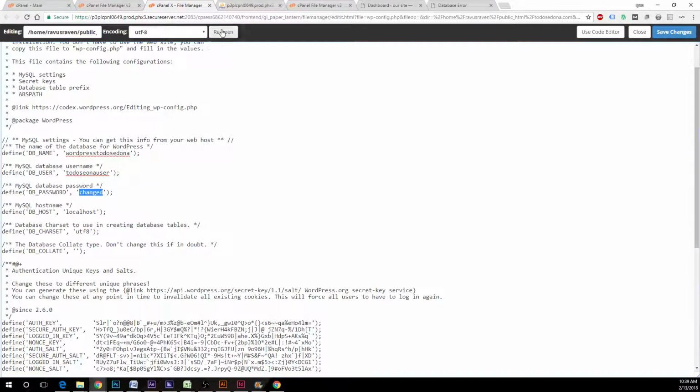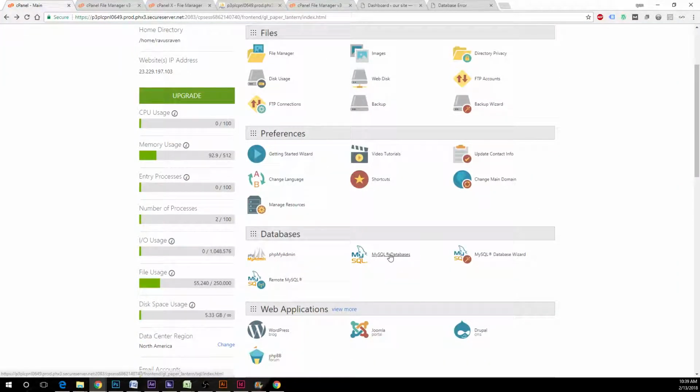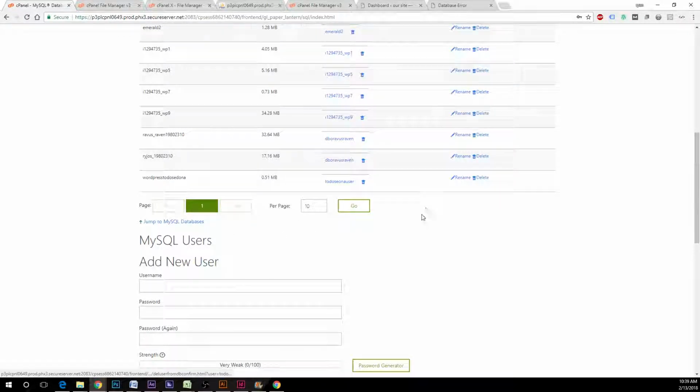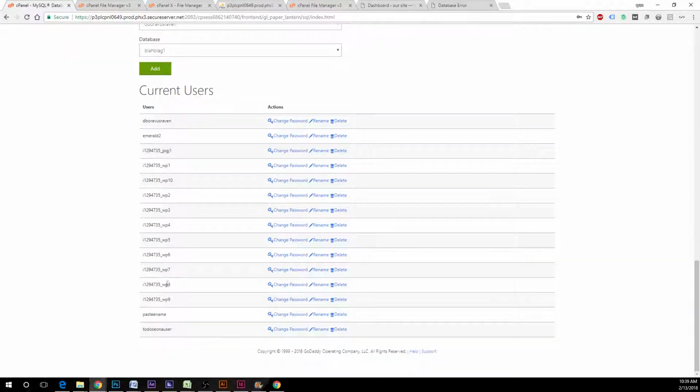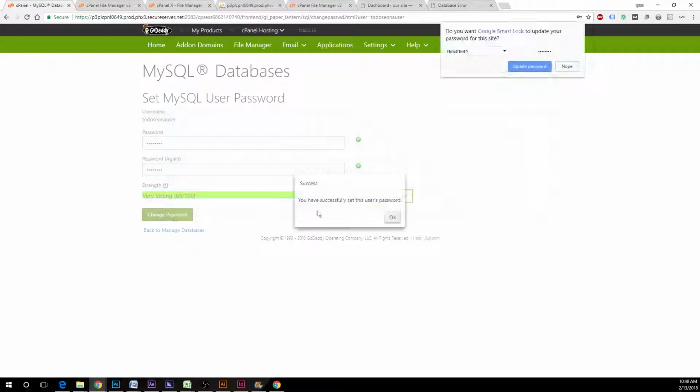Now let's just say I don't know the password. I forgot. So why don't we go ahead and change that and add it to here and see if we get a connection. So we're going to go to our SQL databases and we're going to change the user password here. So we find our current users all down here. Here's the one we want, and we're going to change the password and we're going to call it pound 123456 capital A. And we're going to go ahead and change that password.